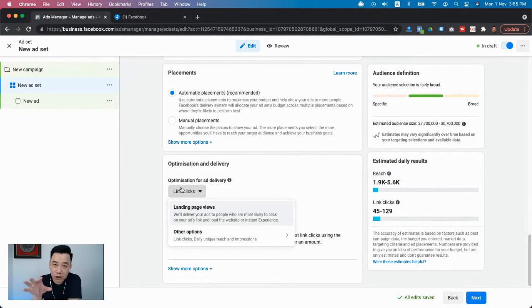Because the moment you choose the action-based objective, you want to go for action. But here's the key thing that we need to decide. Should we go for link click or should we go for landing page view? Like I mentioned to you just now, there is a difference. Link click means people clicking on the advertisement. Landing page view means people really landed on the destination, which is your website or somewhere else.